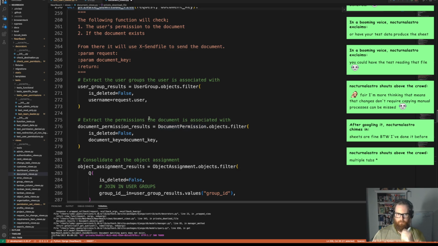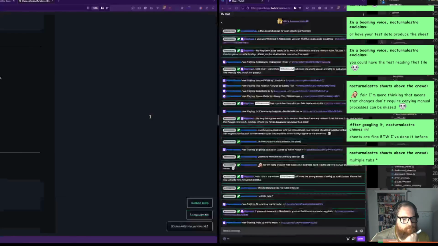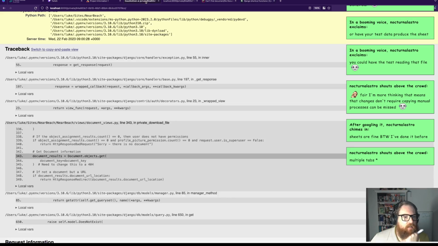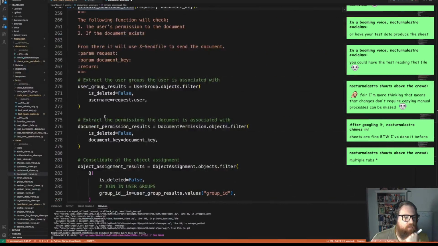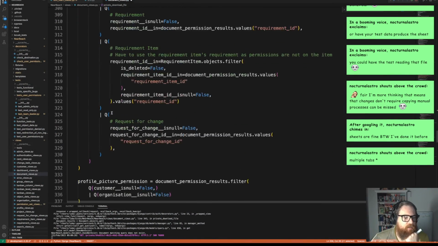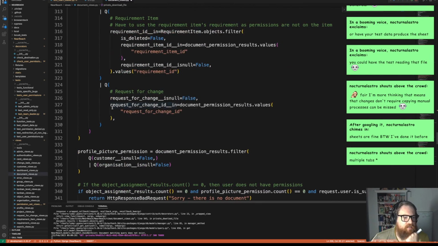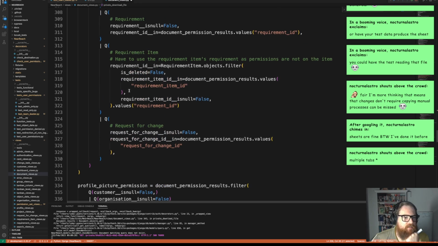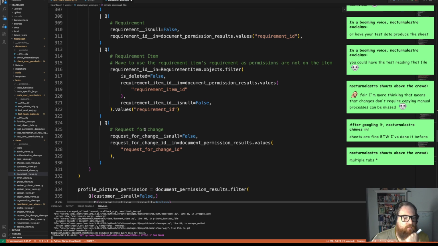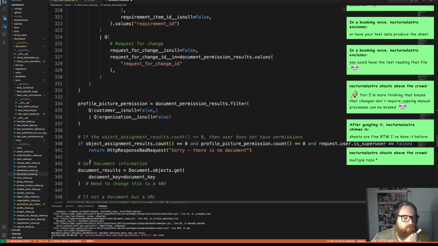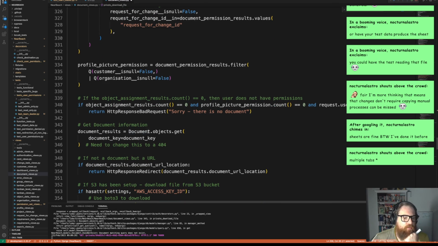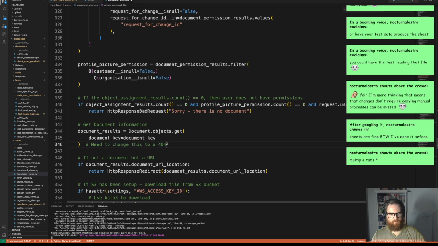So in this sort of case, where does this error happen? 343. So it actually happens in another function, I do believe. Or did it further down? Oh, it's further down. Three, 4, 3. All right. There we go. Oh, I've got it already. Need to change this to a 404. Cool.